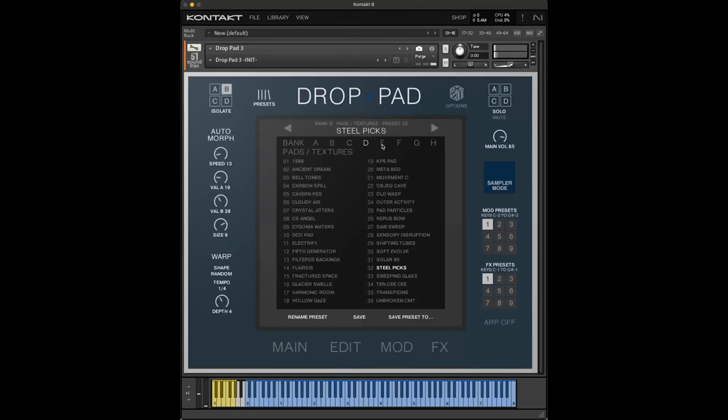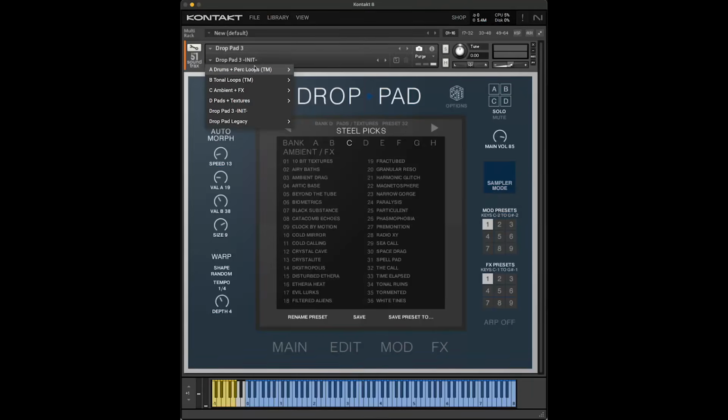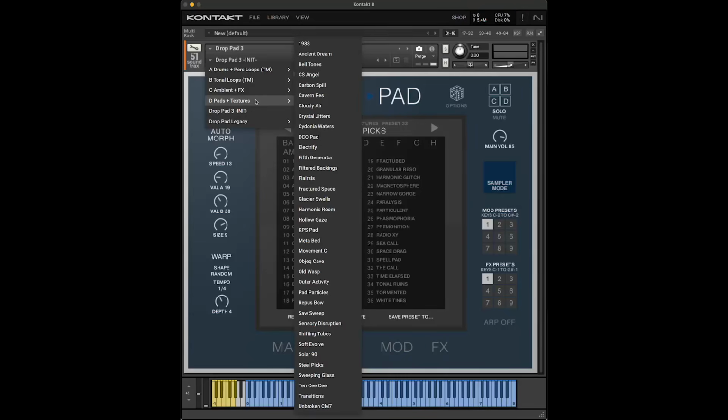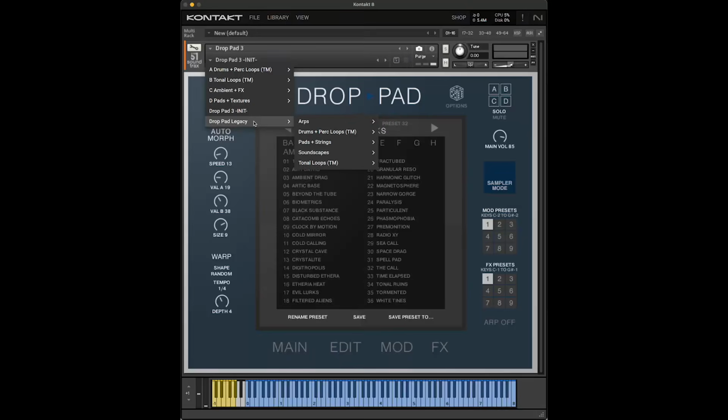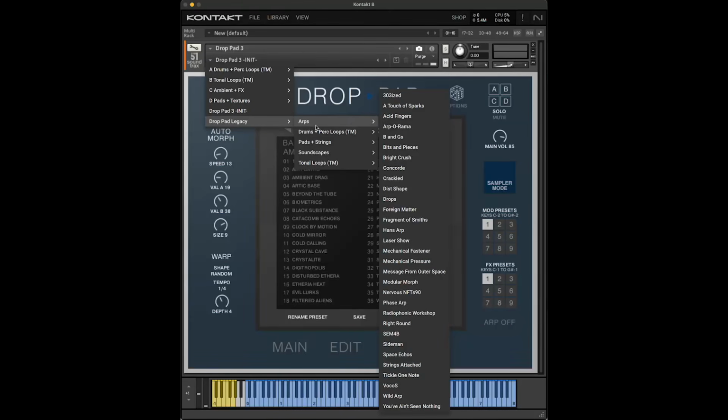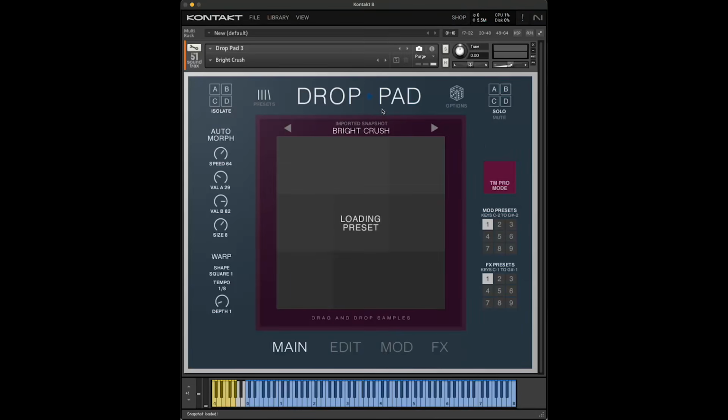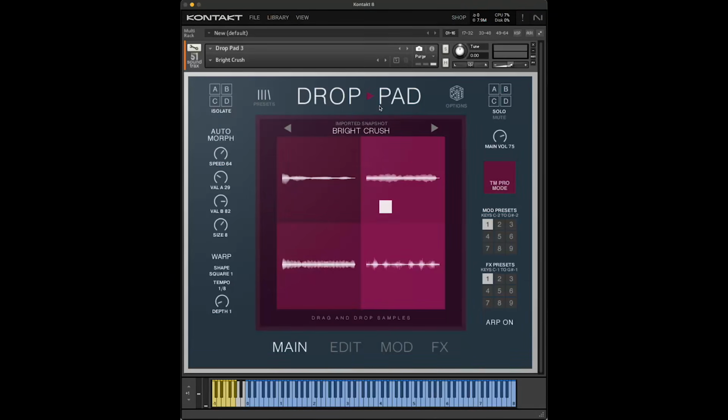Doing like all those little sort of glitchy sounds in there. So that's your pads, textures, ambient effects, and if we go up here, you see that's exactly the same up here. But we also have a different menu up here, and this is all the Drop Pad sounds from Drop Pad 2. There's over 200 in here, so we've basically just brought across everything. So it's not just an upgrade, it is a whole new instrument.